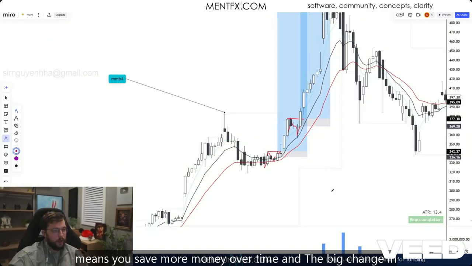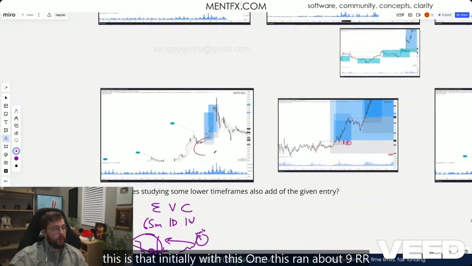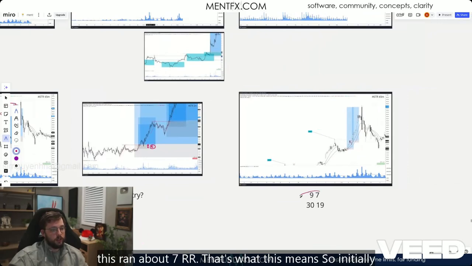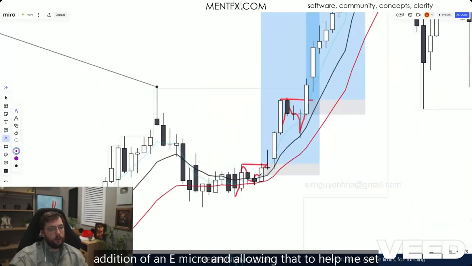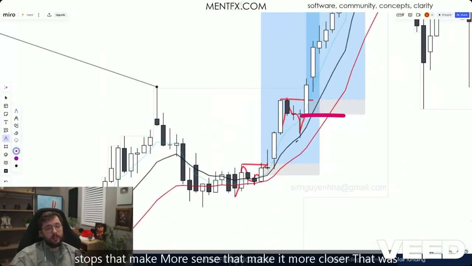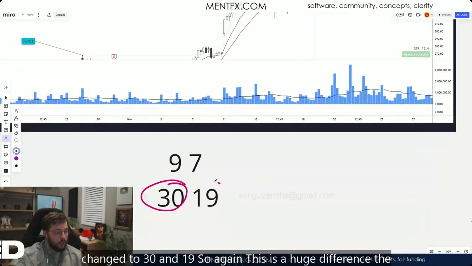And the big change in this is that initially, this ran about 9 RR, this ran about 7 RR. That's what this means. So initially, this trade was 9 RR, this was 7. But simply through the addition of an E micro and allowing that to help me set stops that make more sense, that are closer, that was changed to 30 and 19.